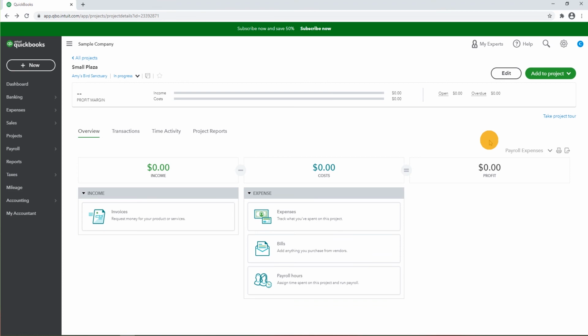So we got a call from Amy's Bird Sanctuary saying they need a project. They need a small plaza in front of their store. So we send a salesperson there. We listen to their needs, then we'll give them an estimate of how much it's going to cost them. Okay, so first we're going to add to project an estimate.